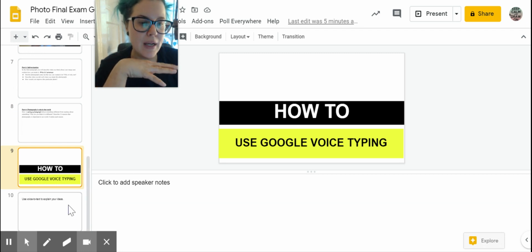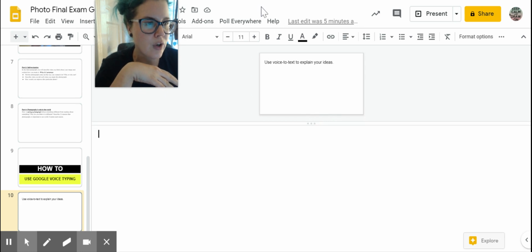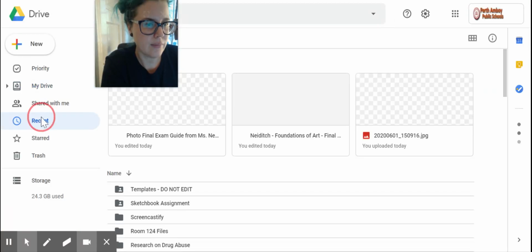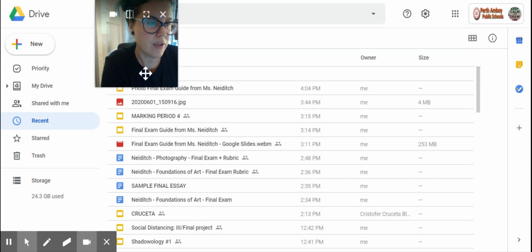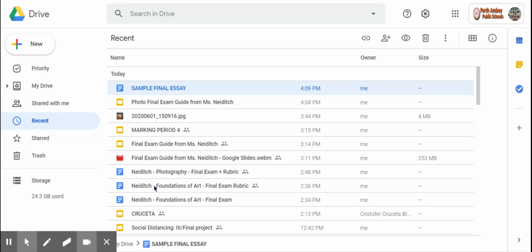I already explained, but I'll go over it one more time just to make sure that you know how to do this. So if you go into Docs, for example, and go to my recent documents, you'll get my sample final essay. All you do is go into Tools and go down to Voice Typing.